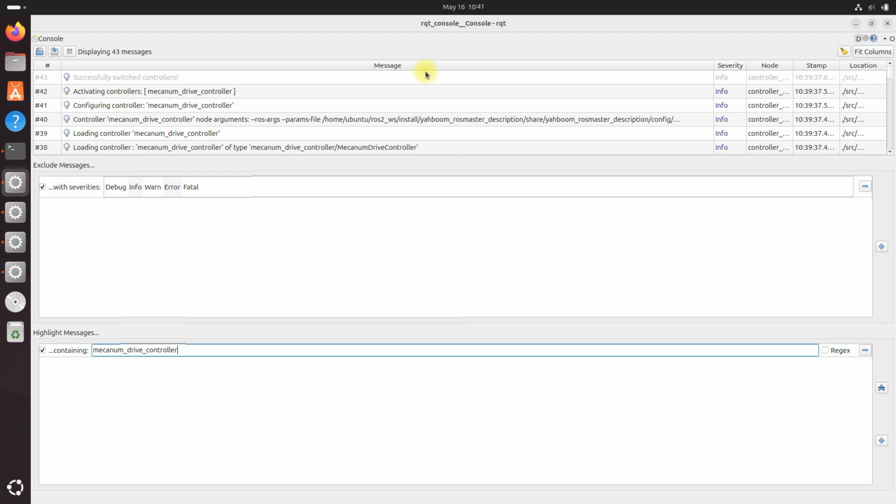So that's RQT console. Very useful tool when you want to be able to see specific messages in your terminal window that have specific criteria, specific strings in them.